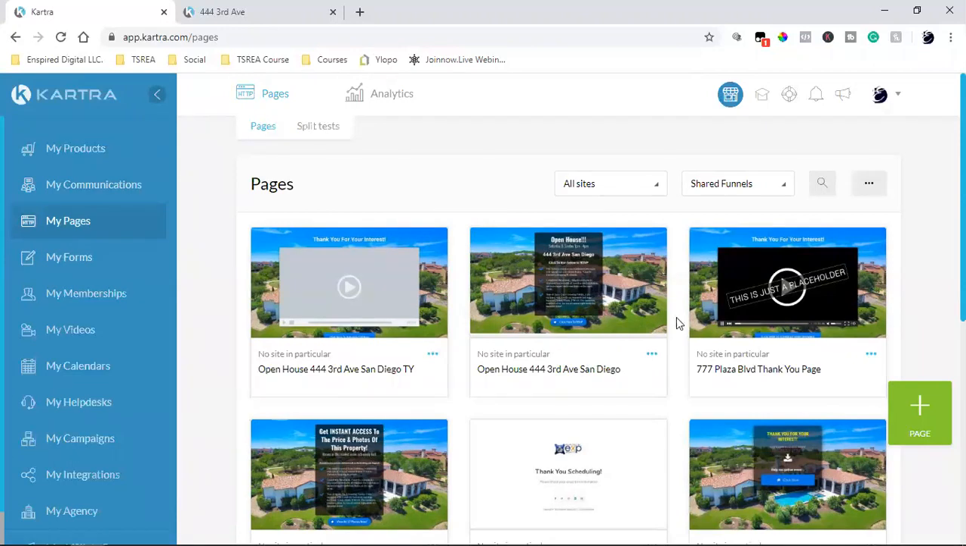All right, guys, so that's how you clone a landing page. That's how you clone an actual sales funnel inside of Kartra. I'll see you guys on the next video.